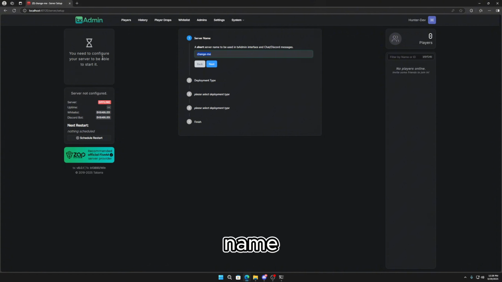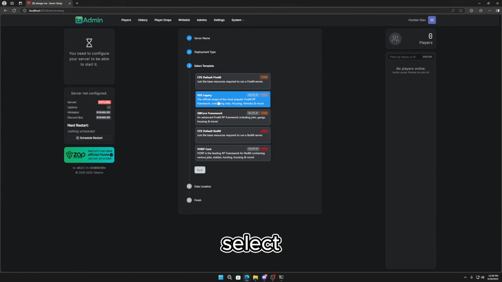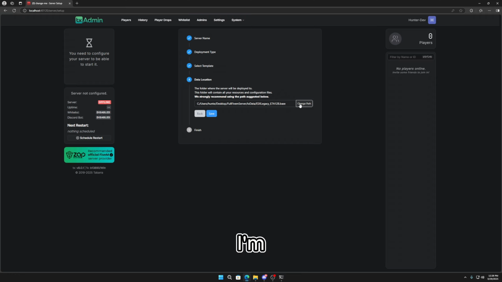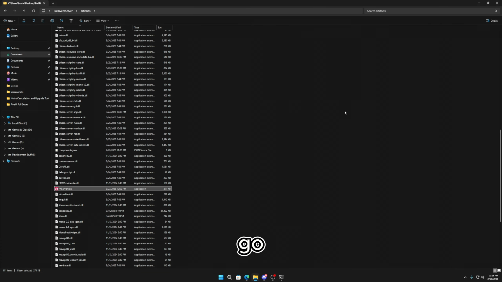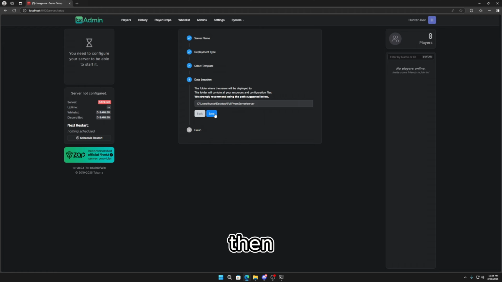So I'll just name it Full FiveM Server like this, and then next, and then I'm gonna click popular recipes, and then we're gonna select ESX Legacy. I'm gonna change the path to the server folder we created. So I'm just gonna go here, server, just click here, Control C, and then paste, and then save.